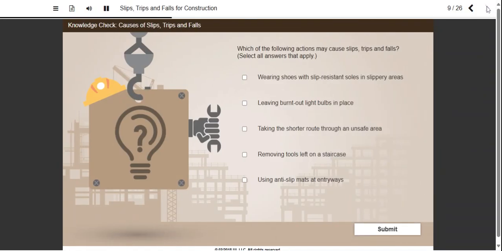Which of the following actions may cause slips, trips, and falls? Select all answers that apply. Wearing shoes with slip-resistant soles in slippery areas. Leaving burnt-out light bulbs in place. Taking the shorter route through an unsafe area. Removing tools left on a staircase. And/or using anti-slip mats at entryways.